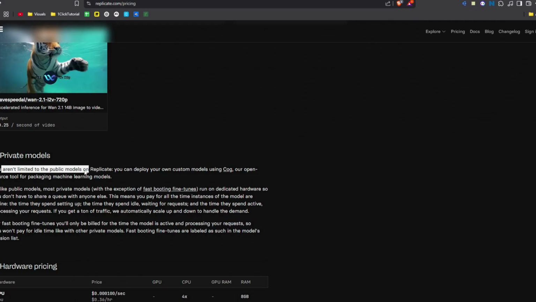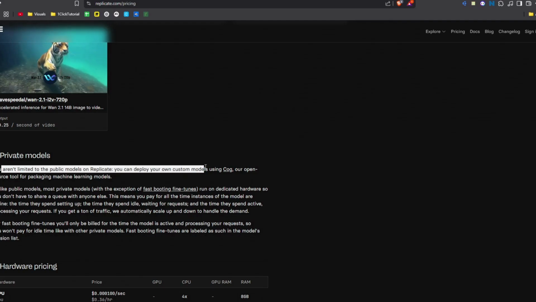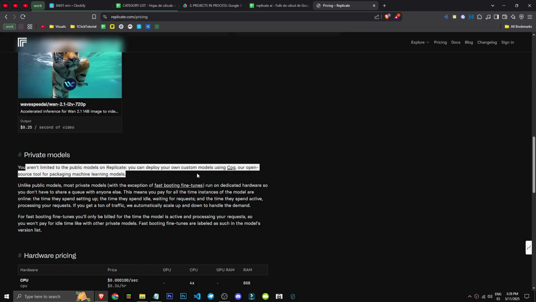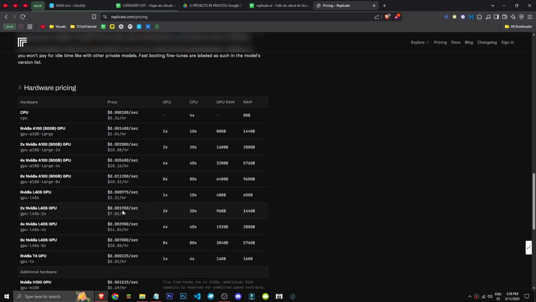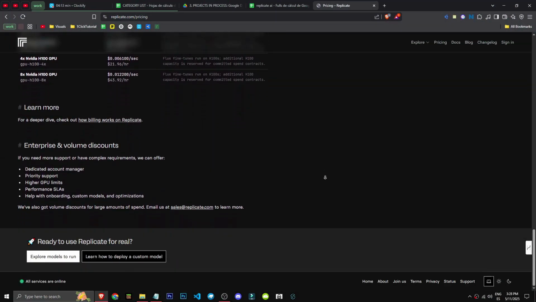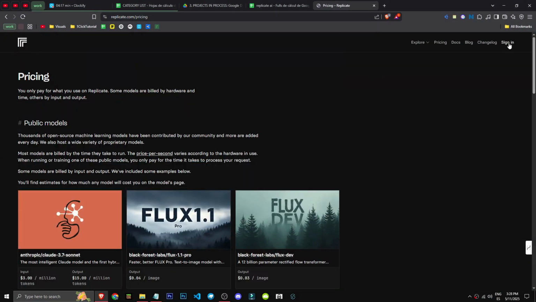Oh look, you're not limited to Replicate's public models. You can also upload your own custom models using Cog and such. They also show us the pricing for each hardware option, okay? In case we want to use different tools. Why do they show us pricing? I guess because some options might be faster than others, right? And that's pretty much it for the platform.